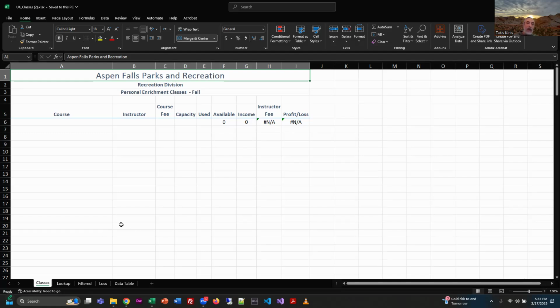And you see, we do have a spreadsheet here that does have multiple tabs. Some of them are really basically for academic reasons, and others are because it came from a different exercise set and was used for different things. What you will notice is we're still working with this fictional community of Aspen Falls and their park and rec department. We have a spreadsheet here. Apparently they have courses, instructors with fees, and there's a capacity, something about used, available, income, instructor fee, profit, loss, etc.